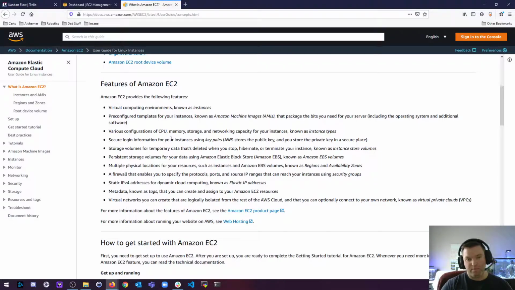You log into them with a key pair, similar to how you would use a private and public key for SSH. They have their own way of doing that as well. A couple different options there we'll go over later. You've got storage volumes. There are two different types. You've got ephemeral data, which is temporary data that's deleted anytime you stop, hibernate, or delete an instance, and those are instance store volumes. And then you've got your persistent storage volumes, which are the EBS volumes, or Elastic Block Store.